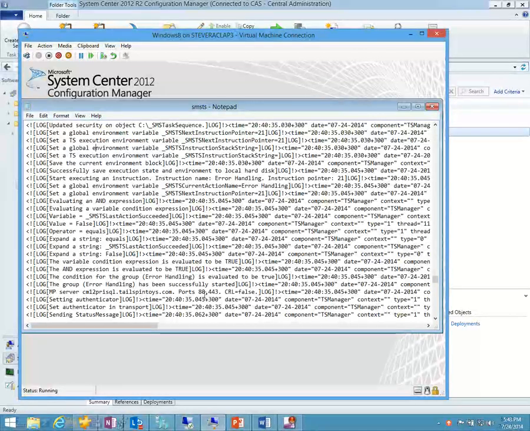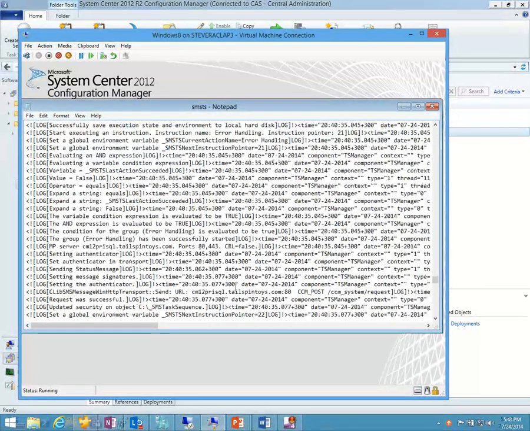So the group error handling has been successfully started. And notice this line. There is a condition on the group. I haven't told you about it yet, but I will soon. But just to point it out, it evaluated to true. So there is a conditional that needs to be met in order to come into the group. So the group error handling has been successfully started.